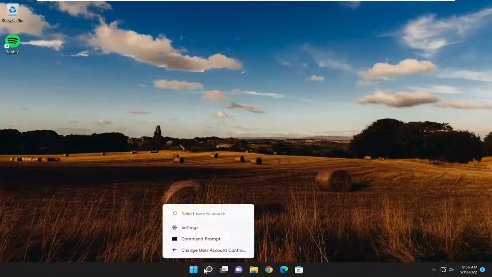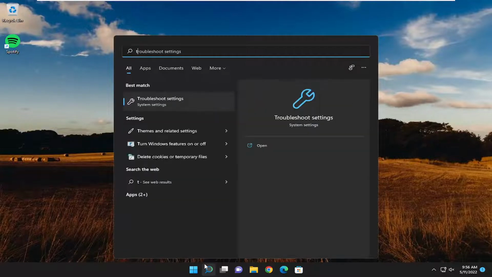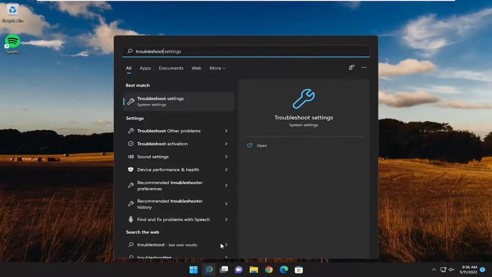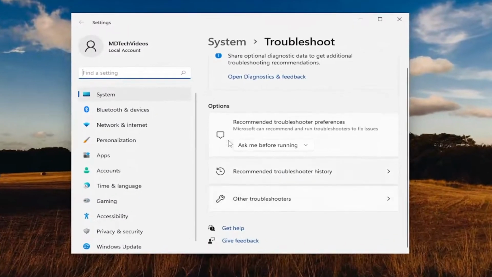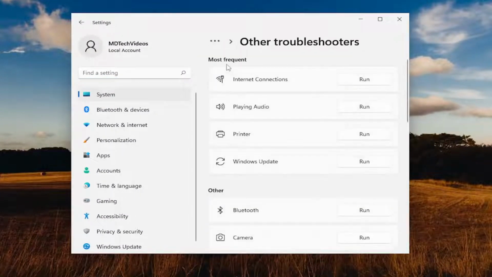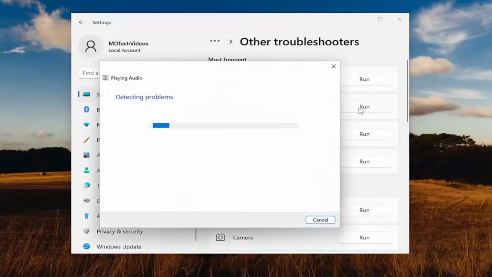Something else you want to try here as well, if you open up the search menu, type in troubleshoot. Best match to come back with troubleshoot settings. Go ahead and open that up. On the right side underneath options, select other troubleshooters. And then underneath most frequent, select the playing audio troubleshooter and the run button.